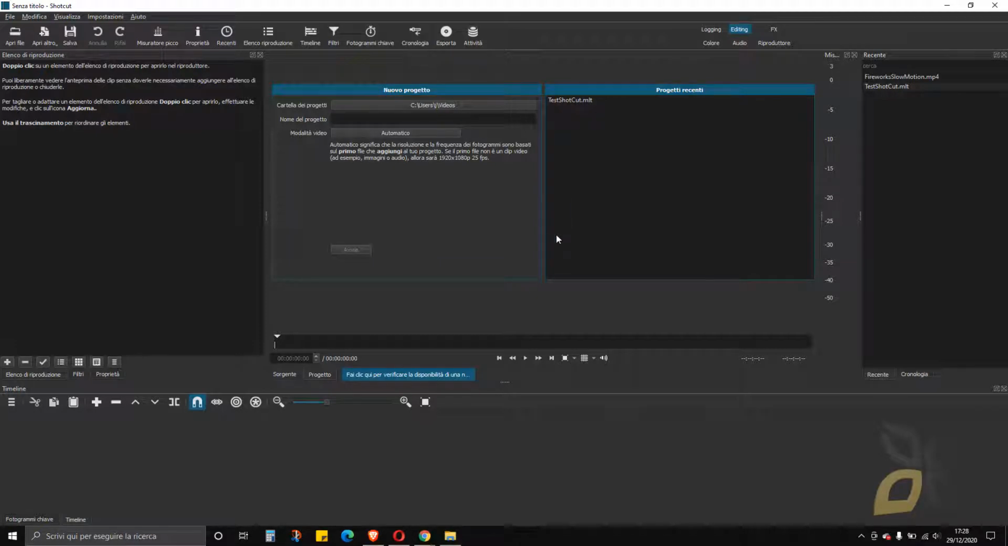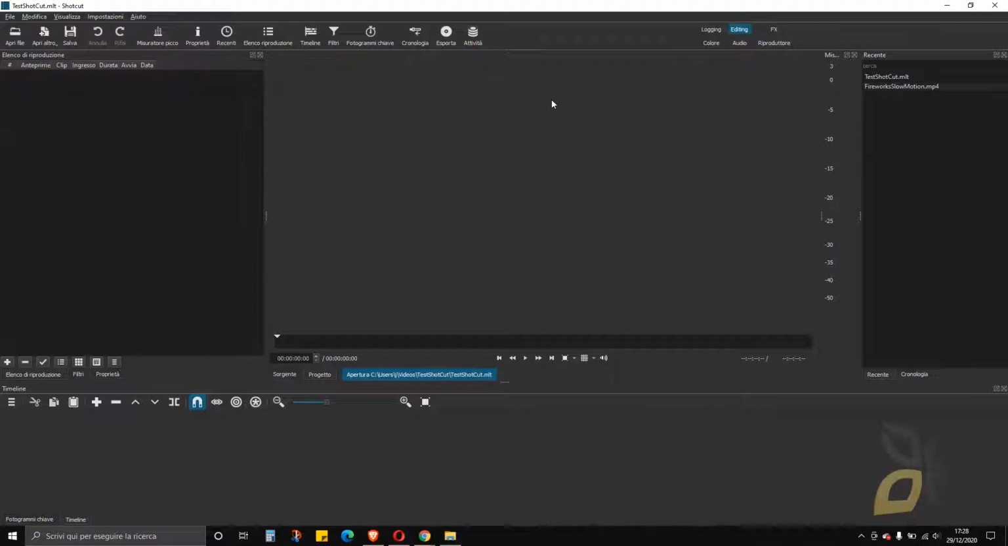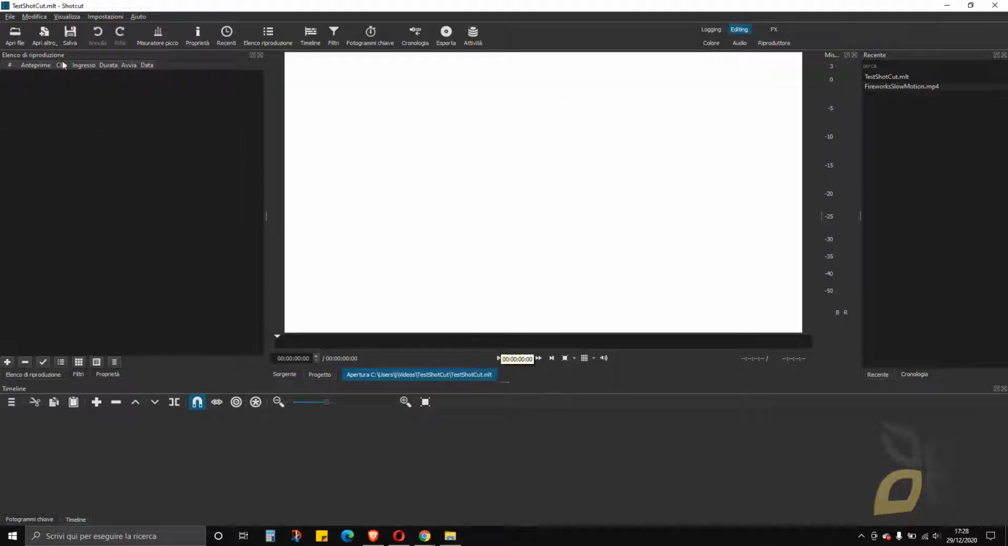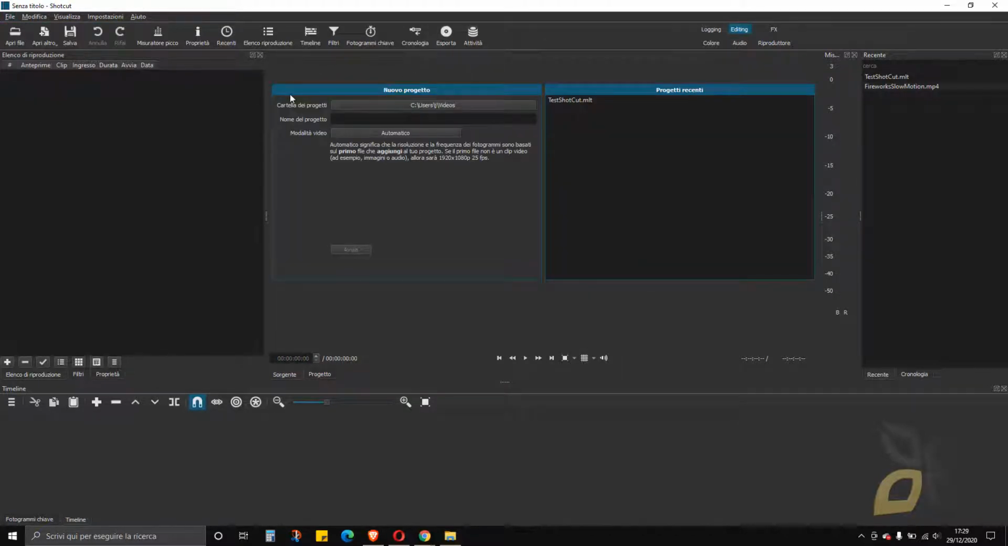And this will take really few seconds. If you have an SSD drive, it's pretty fast. And this is the new project. This one was the previous project, and I can do a new project every time. So each time I start a new project, it will ask me where to put the files of the project. In my case, I want to put it into videos folder, and the name of the project. So let's call it test Shotcut 2.